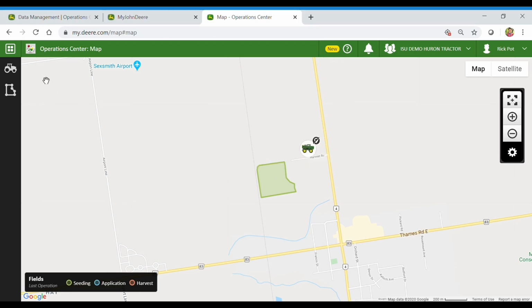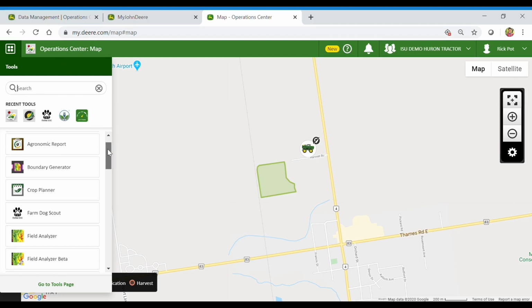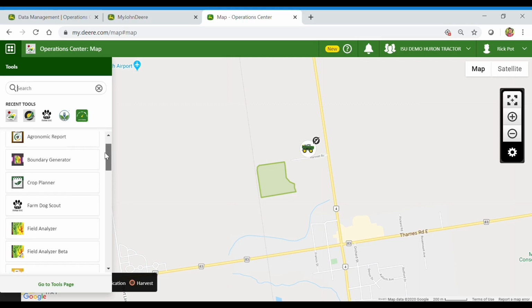So first I want to talk about kind of the applications and the capabilities of Operations Center, and we can find those here in our Tools button, the waffle looking button here. So once we click on that, it breaks down what's all in the Operations Center and all those applications. So right away we have here our Agrian Prescription Creator. So this is a way to create prescriptions using yield maps, kind of as a way to reduce input costs and a cost-effective way of creating prescriptions.